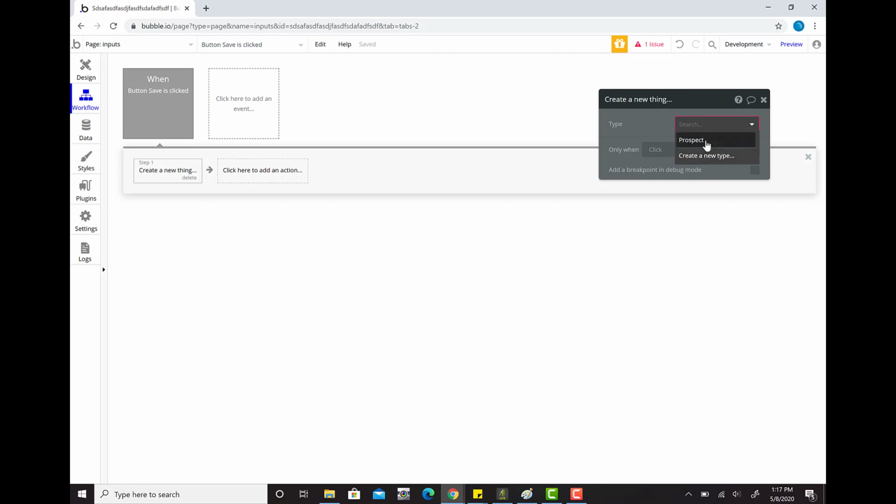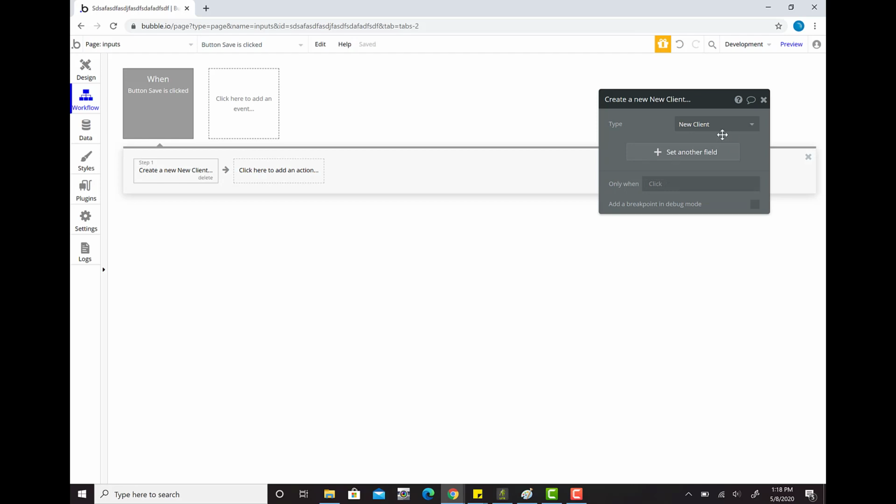So I had already created that in this database, but if you want to make a new one, say I want to type in prospect 2 or new client. So I'll create new client, right? And I'll click that and I'll push enter and then it'll pop up, right? So I have a new client. It doesn't know what to do with it. It just knows there are things that exist inside Bubble called a new client because I created it.